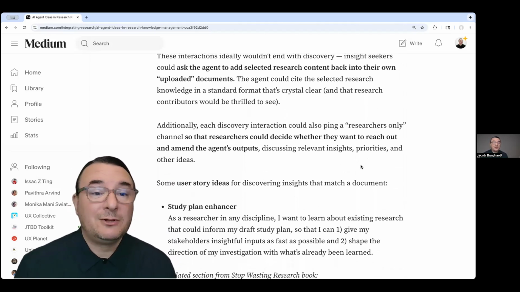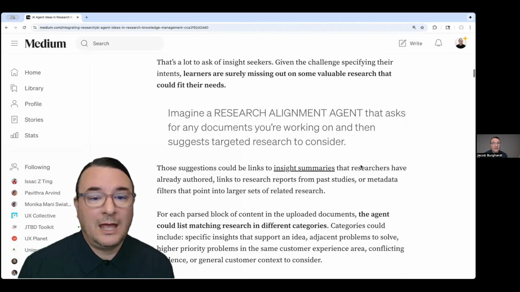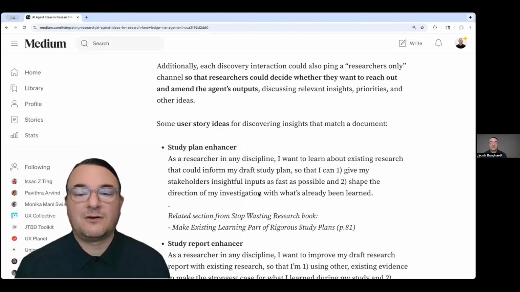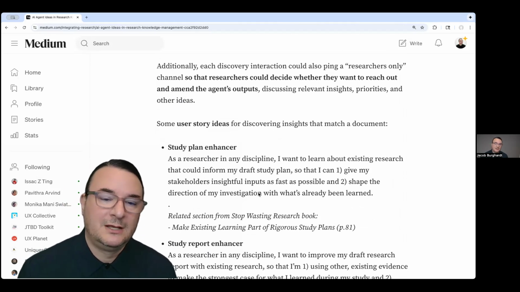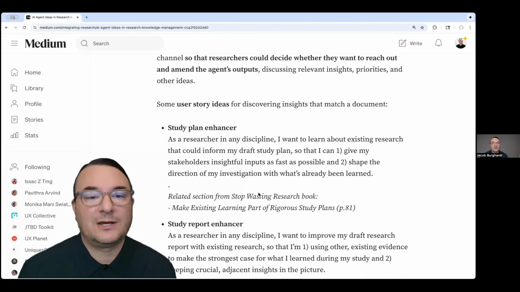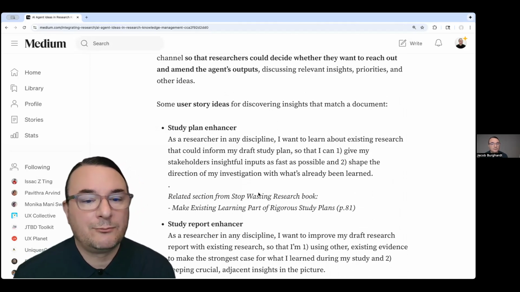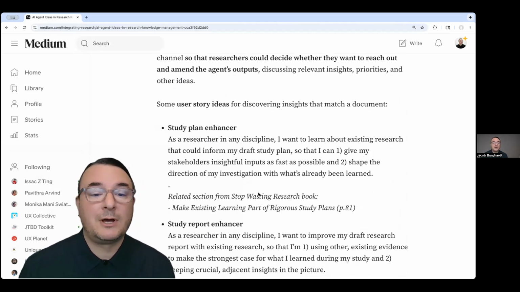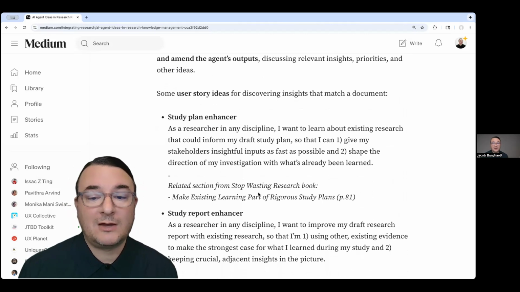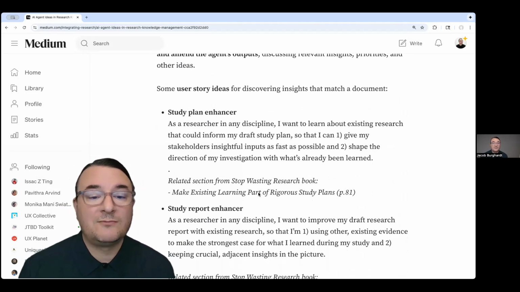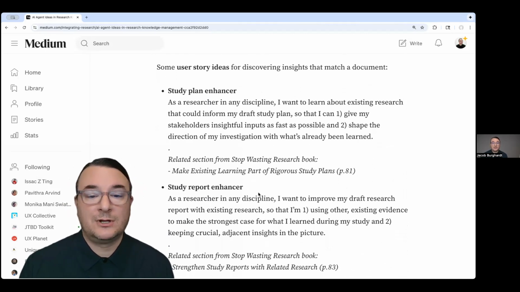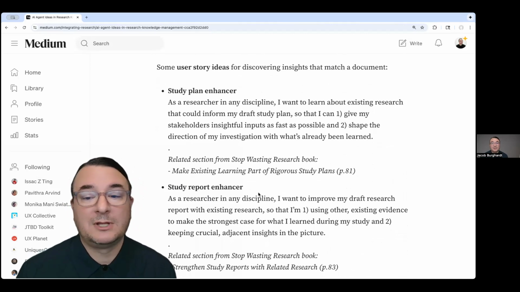So to drill down a level from there, if we're in this overall category of a research alignment agent, what are some user stories for discovering insights that match a document? I've got a few examples here, and they're different kinds of artifacts and thinking about how they could be annotated with research. A study plan enhancer. As a researcher in any discipline, I want to learn about existing research that can inform my draft study plan so that I can, one, give my stakeholders insightful inputs as fast as possible, and two, shape the direction of my investigation with what's already been learned.